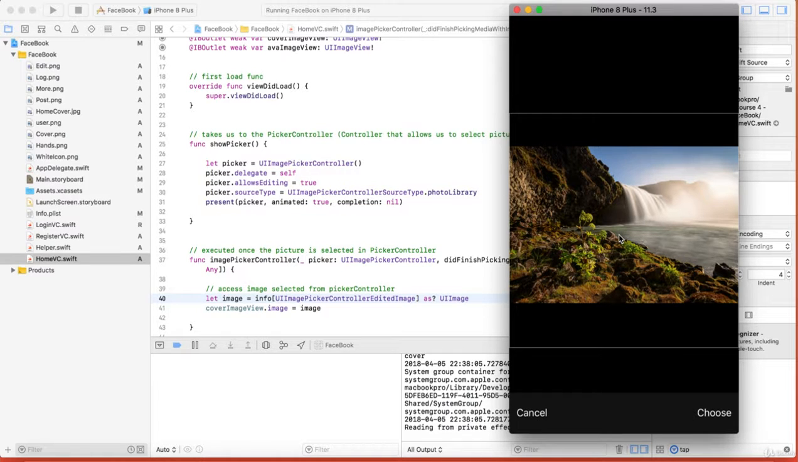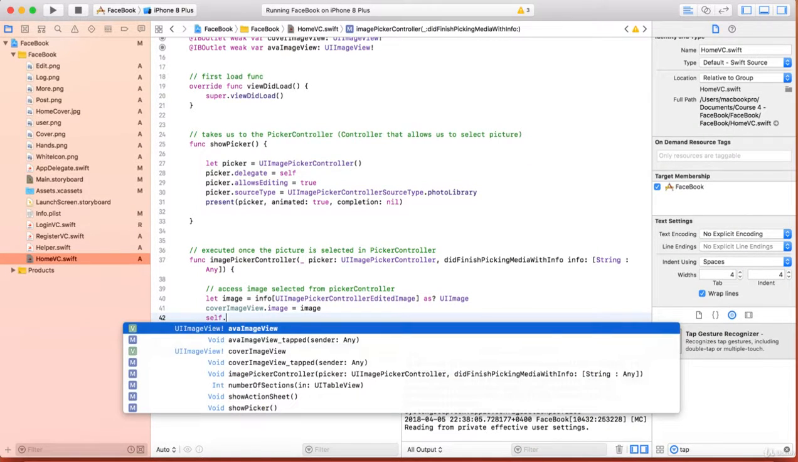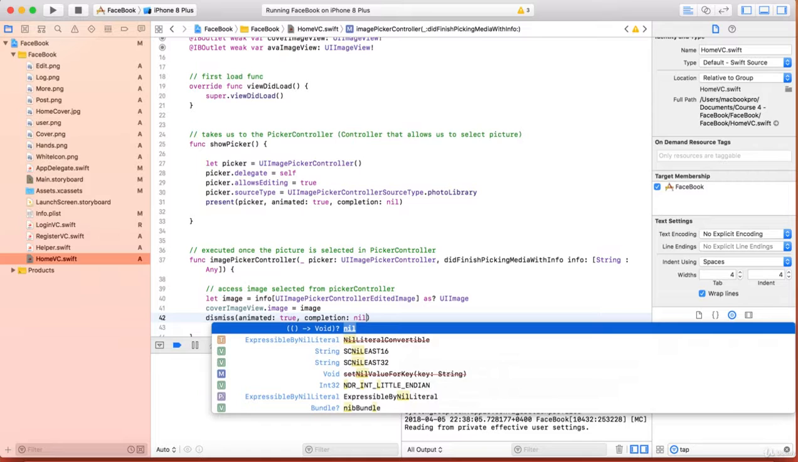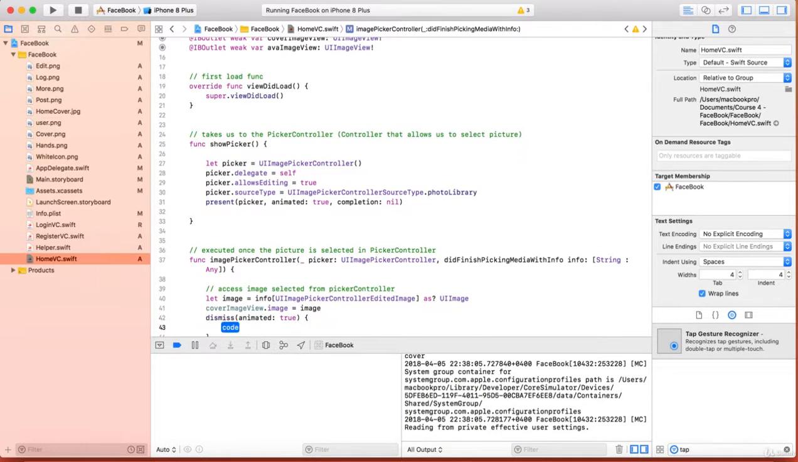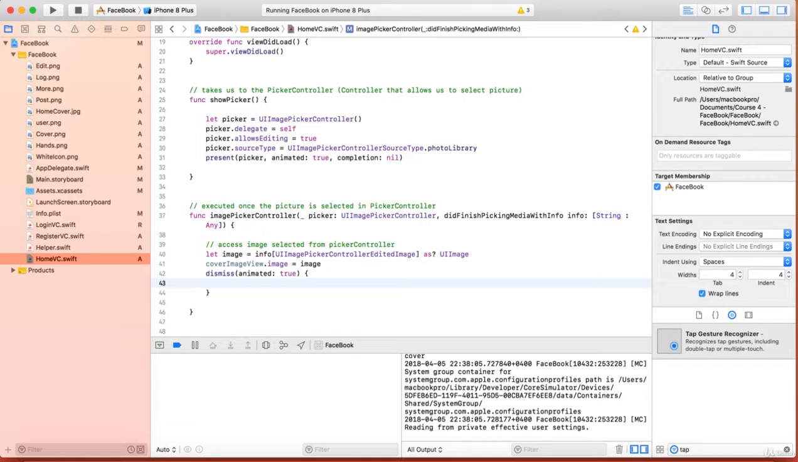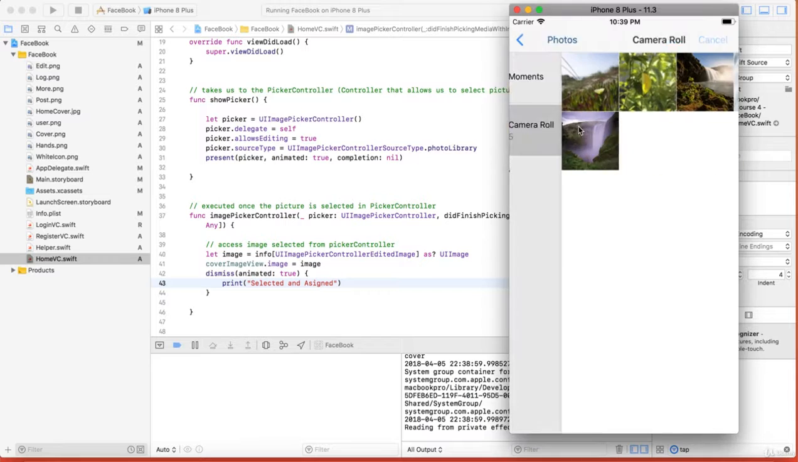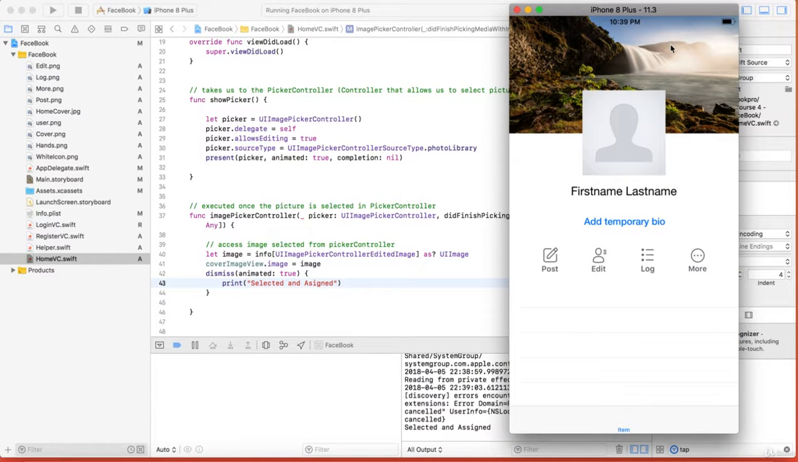Yes, definitely. Guys, very important moment. When we have selected the image, it assigned the image, then we need to dismiss this view controller. So here we write self.dismiss, or without self, you can write just dismiss(animated: true) with the... Actually, we do want a completion handler. So we will write here "selected and assigned". For example, we select the cover, we select the image, we click choose, it dismissed, and we have the cover image. And here "selected and assigned".